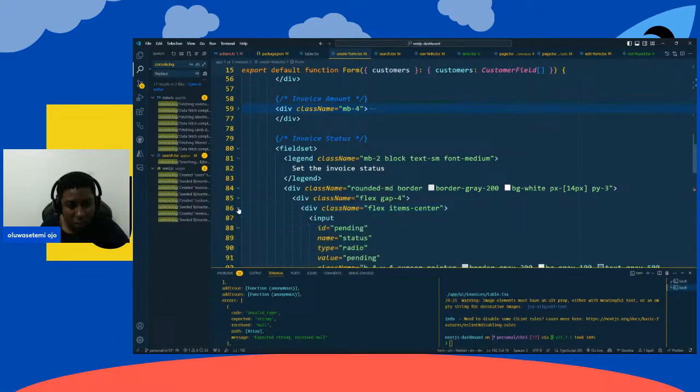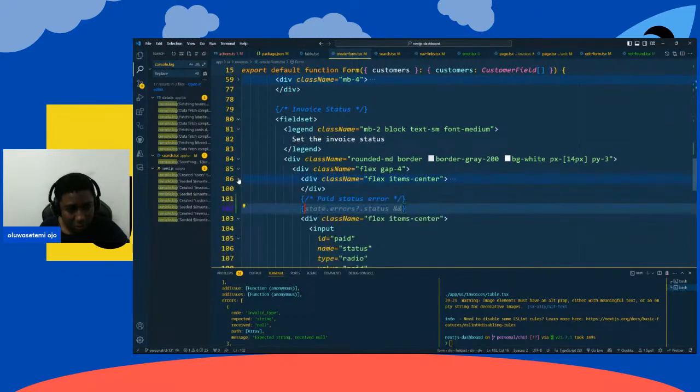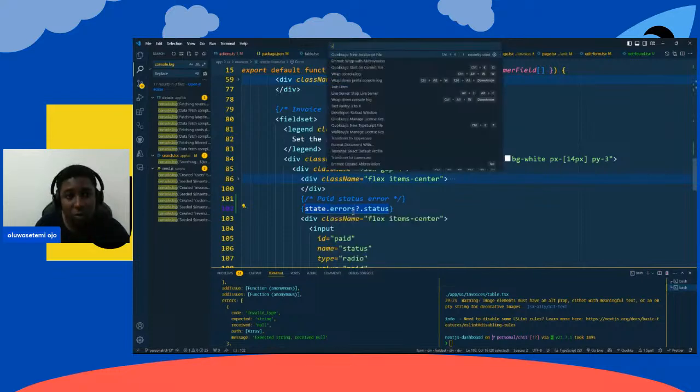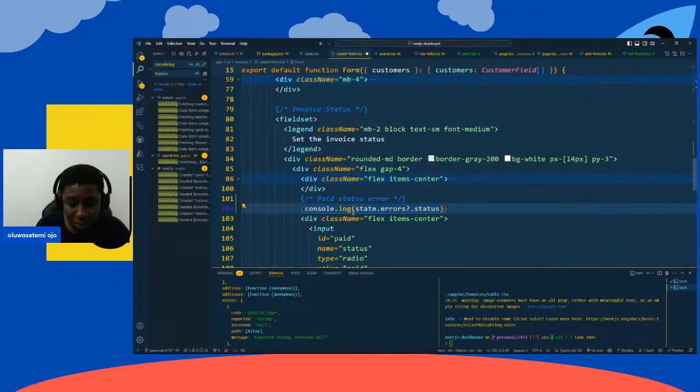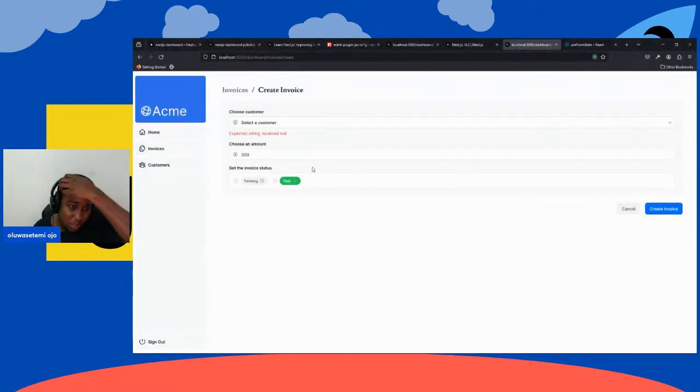This is going to be we can console.log based on the name of the input. What's the name of the input? Yeah, state.status. So we can say error dot, just console.log this state.error.status, and Control Shift P. We can wrap with console.log. Wrap with console.log. I hope this is going to work.